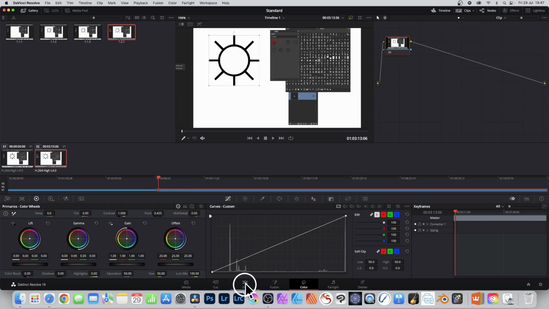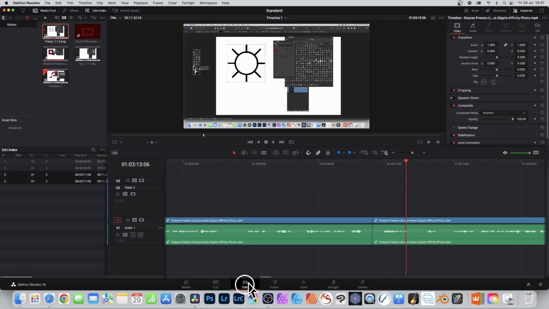Go back to the edit section, just go back there. And I'm going to put it here. So I'm just going to create a quick cut there. So Control B and nicely splice there.